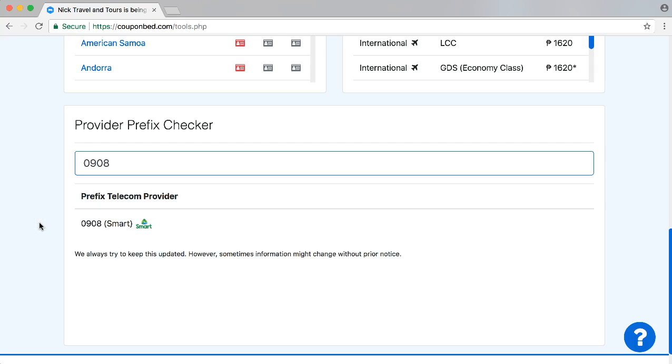So once you type it in, you can see it instantly pops up, and it says here, this is a Smart provider. That's the network. So with this tool, you can almost instantly find anything you need and help your customer better and serve them better. CouponBet is really designed to help your travel agency to be organized and structured. And with CouponBet, your travel agency will have a better level of service because you can serve your customers faster with all the information you need.